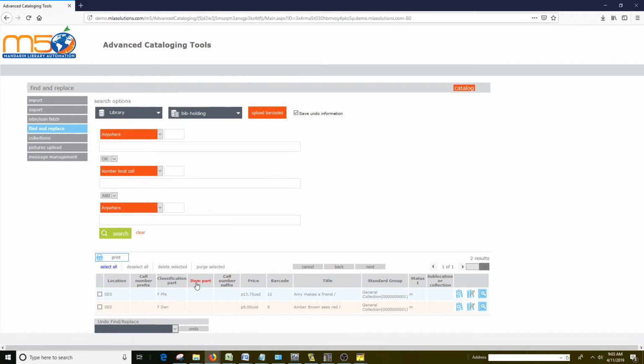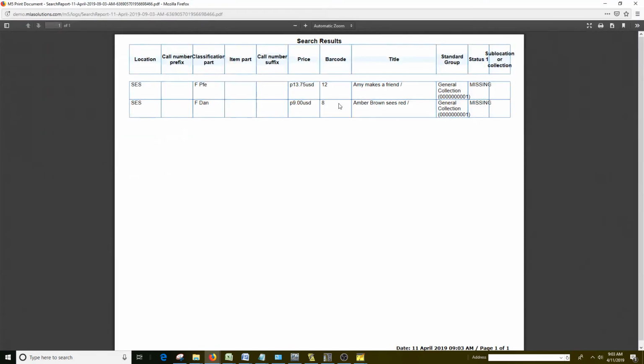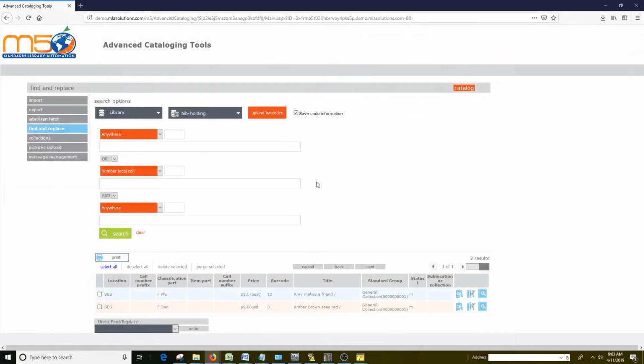Then I can either delete them or purge them, or you can just print out the list and get this report here. Another useful feature of Find and Replace is that you can do custom reports. For example, I just did a report to show all items that are marked missing.